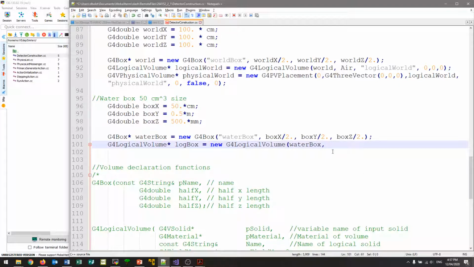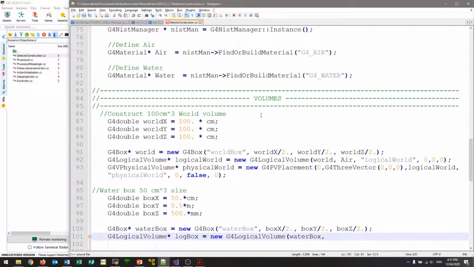Then we want to give it a material name as the next argument. So let's make our box water. So we'll just go water there, and then give it a name. So let's go log water box. Doesn't really matter, so we won't ever use it, but why not? So then just 0, 0, 0 at the end.